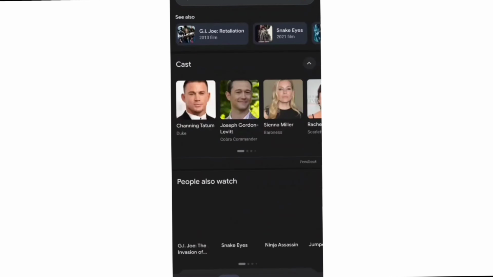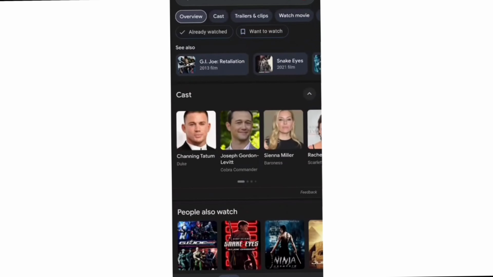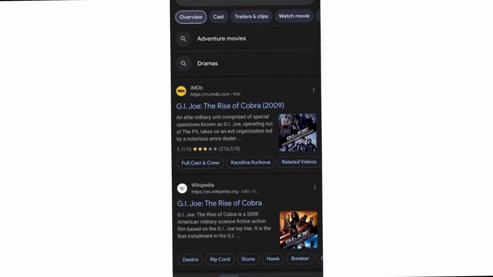So next time you're stumped by a mysterious movie clip, don't stress. Just grab a screenshot and let Google Lens do the work.